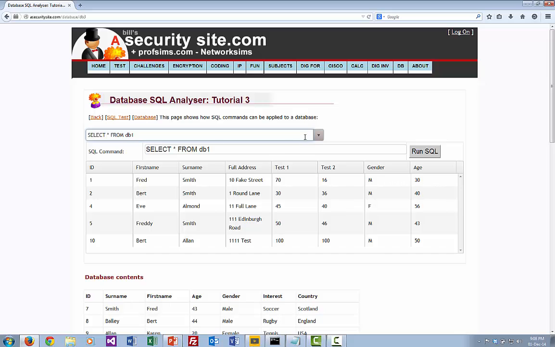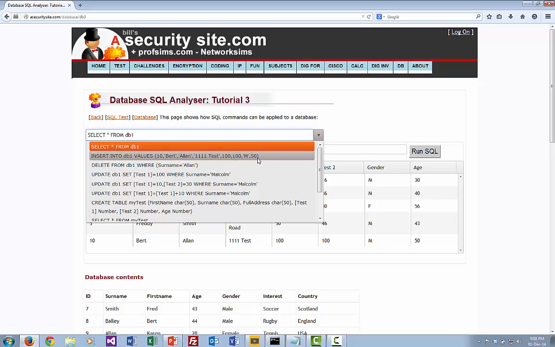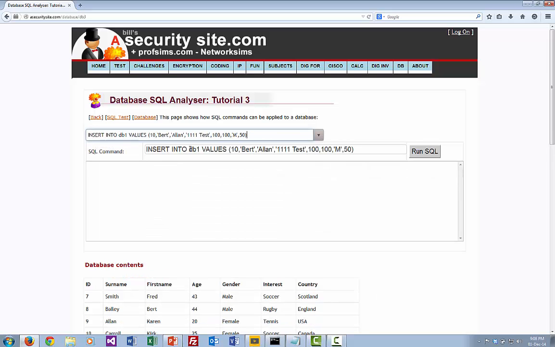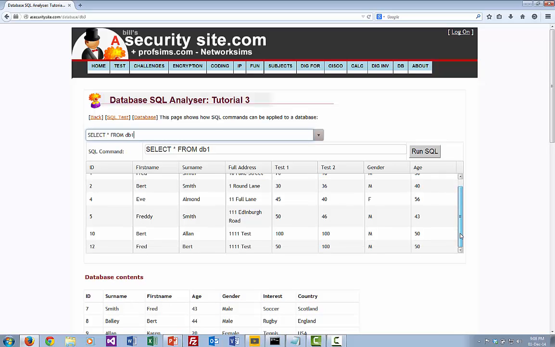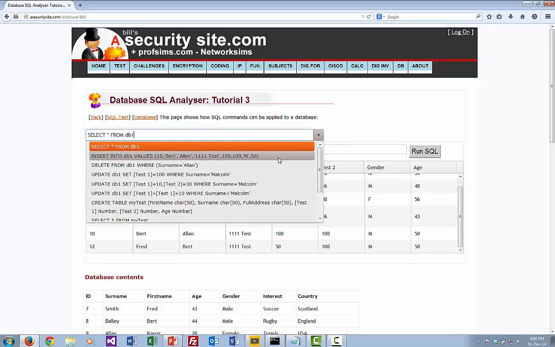Oh, let's give it a new number. So we've got to give a new number. So we'll make it 12. Fred and Bert and 50. Okay, run the SQL. That's fine. And then we'll select it back again, and there is our new record. Okay, so the database allows us to be able to insert records.